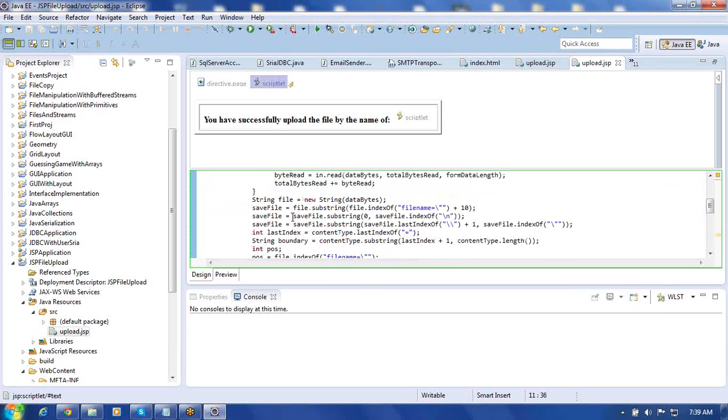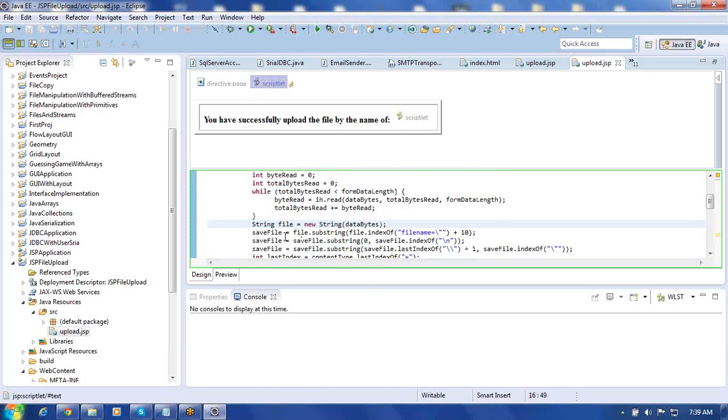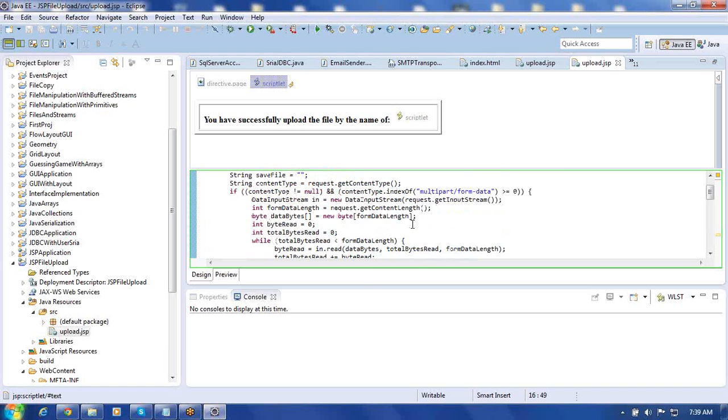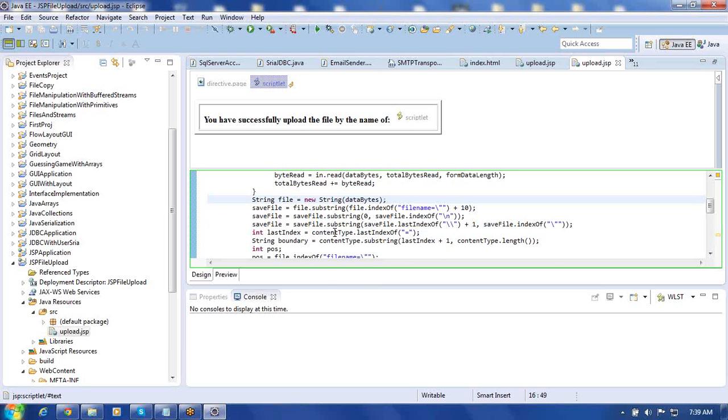After that we declare String file equal to new String(dataBytes). With the help of the array we create the string here. We have taken dataBytes there. Then after that saveFile equal to file.substring(file.indexOf("filename=\"") plus 10). We are finding out where the filename quotes are coming in the file, so we go up to that. Then from there we take it and put it like this. So here it is indexOf filename equal to slash double quotes plus the file name.